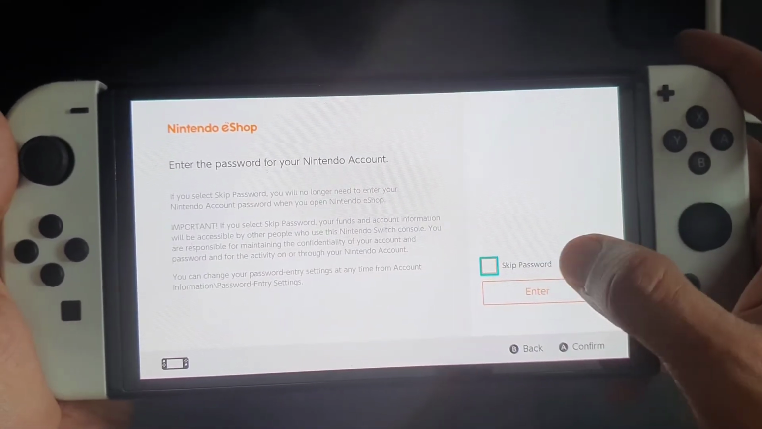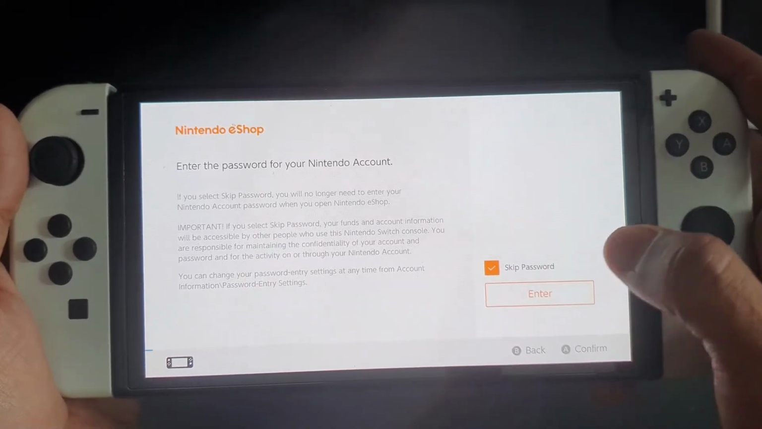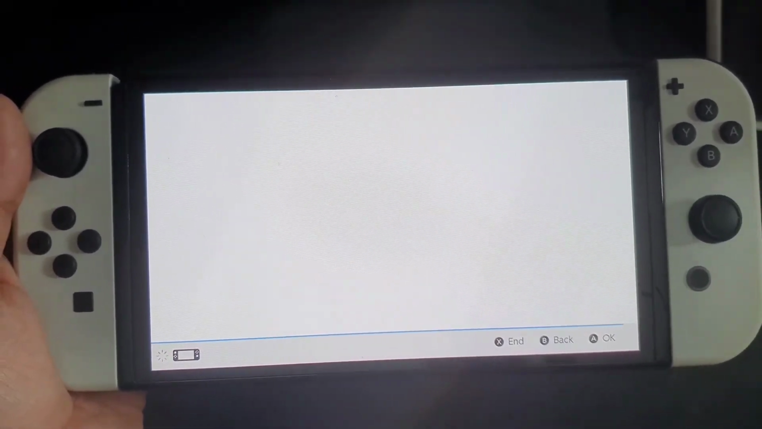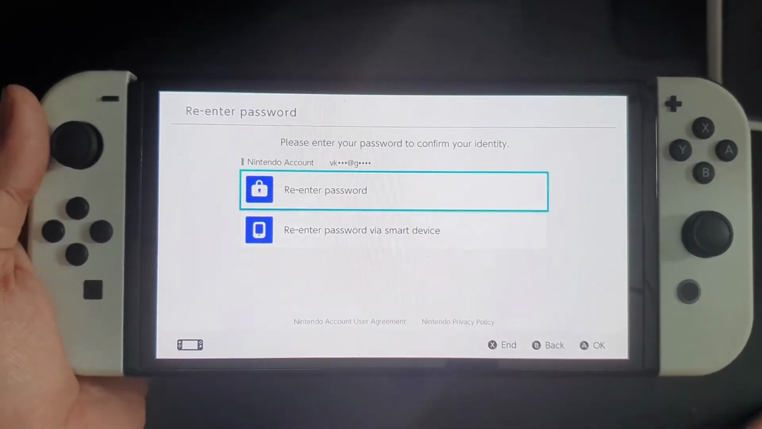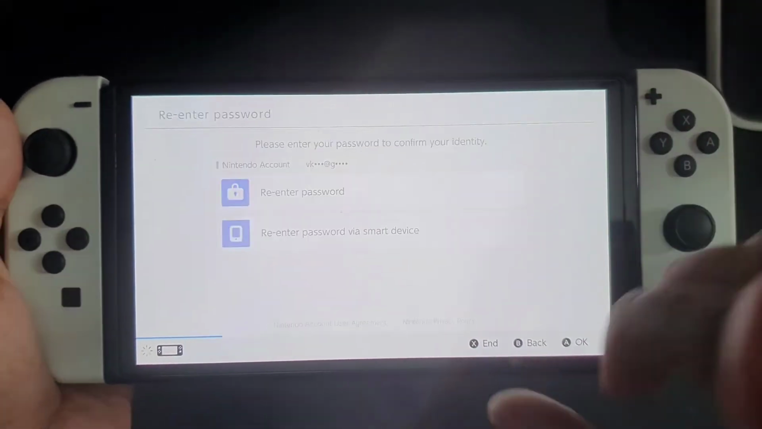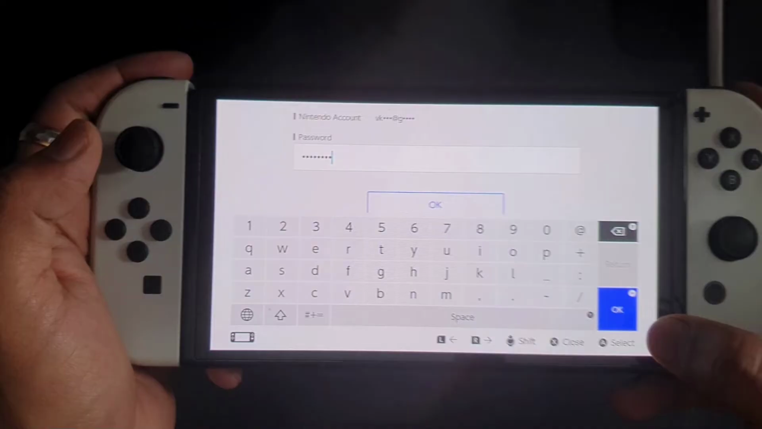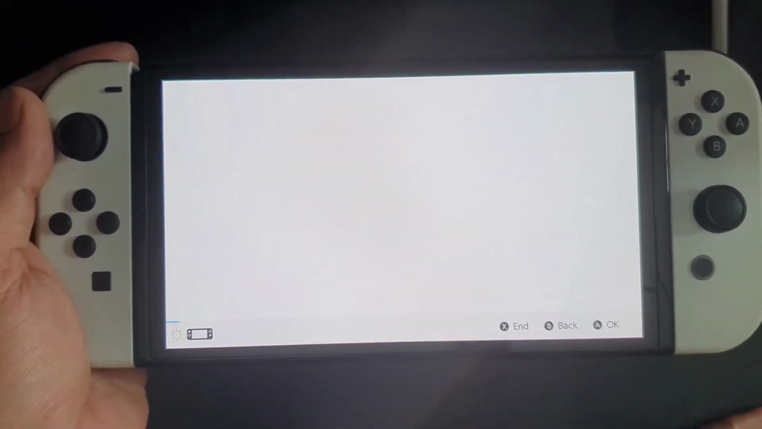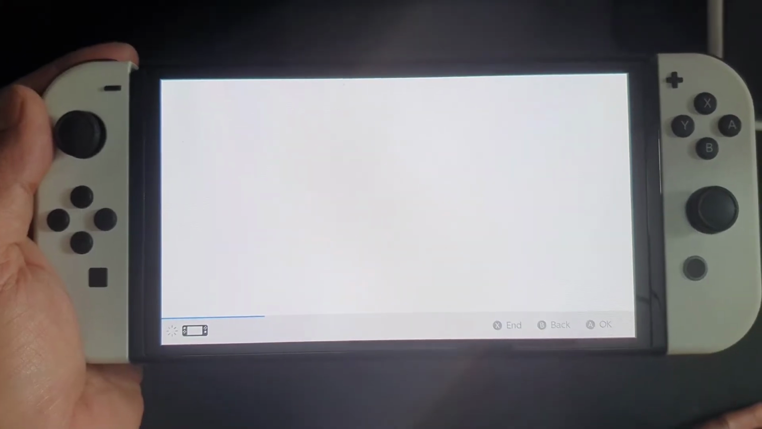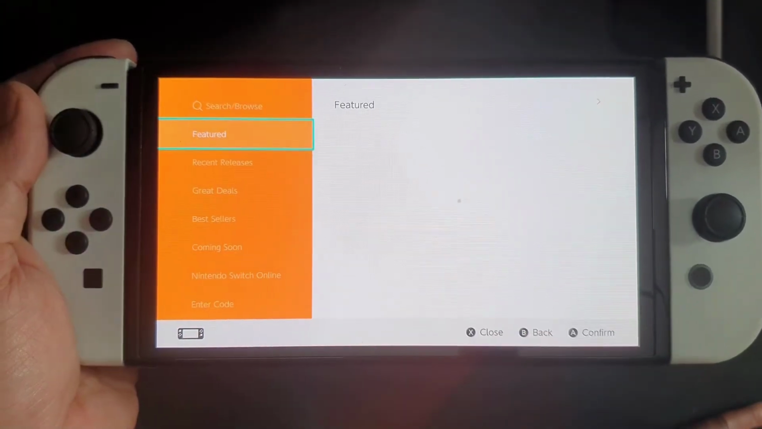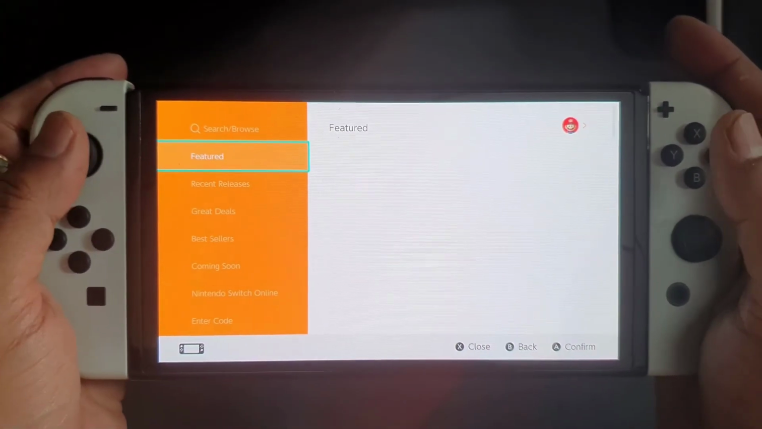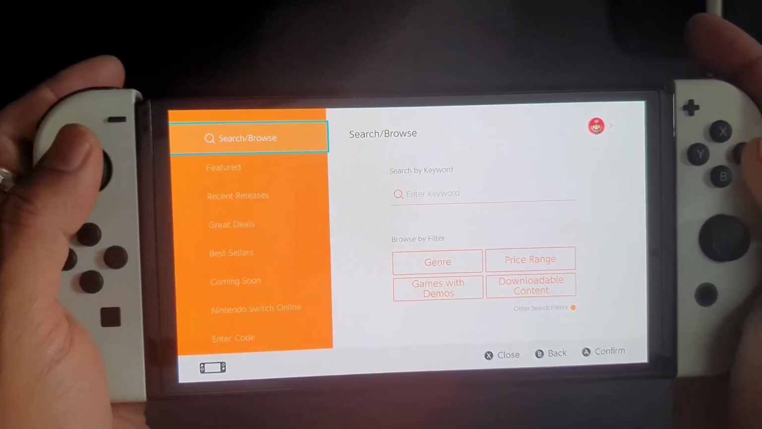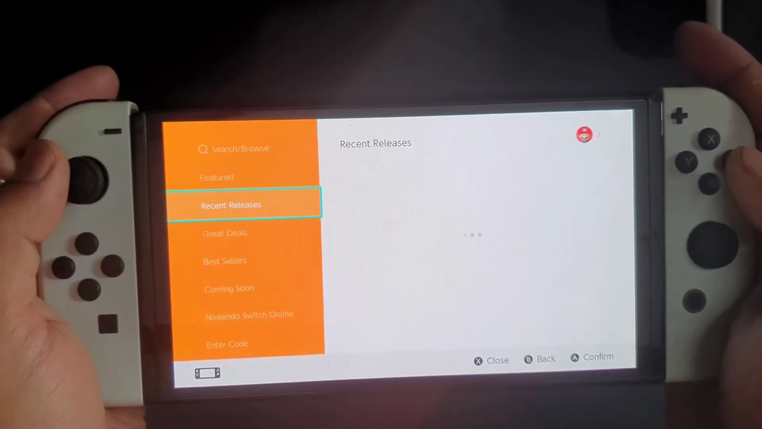Wow, super cool. If you want to skip the password, you can check it and enter, because otherwise every time it will be asking you to enter the password. So you need to just change that. Okay, I need to re-enter the password one more time. Give OK. Yes, that's it. Now we can use the Switch eShop. Now you can purchase whatever you want. It's very simple.